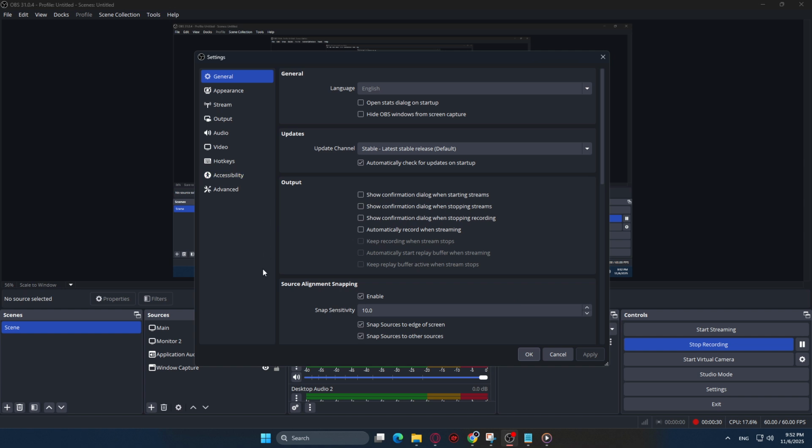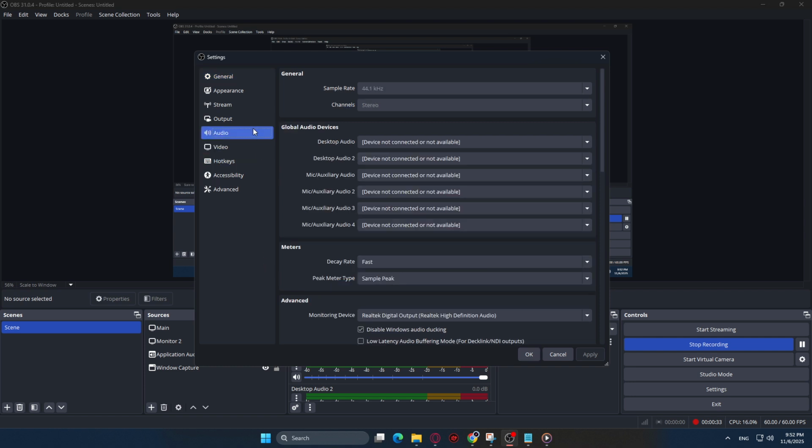Once you're in the Settings menu, you'll want to direct your attention to the Audio tab. Click on it to access a range of audio settings that OBS offers. This tab is where you'll find all you need to craft perfect sound for your streams or recordings.